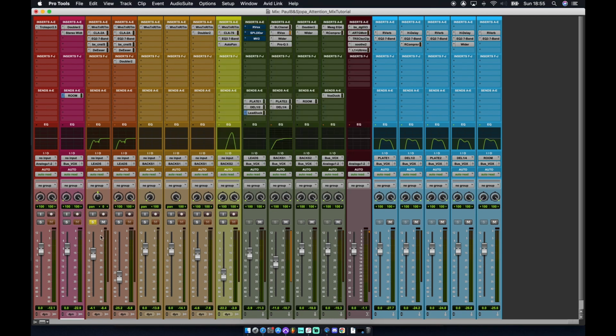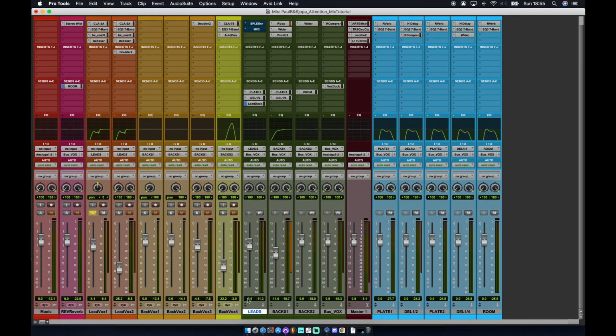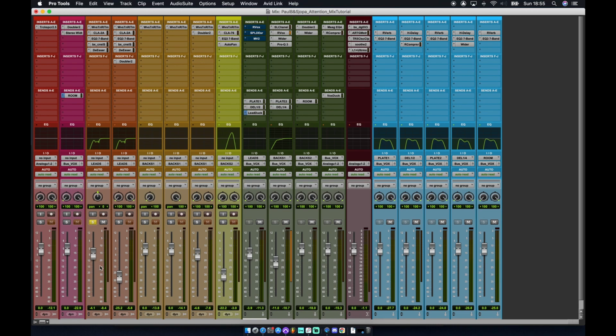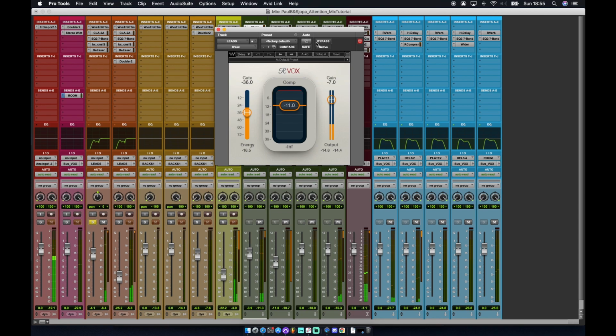And then all these lead channels are basically going into this channel here called leads. So all these lead vocals are coming here. And then what I'm doing there is applying a little bit of compression. I'm also gating so that I can take out a little bit of the background noise that might be embedded on the vocals, whether it was background noise during the recording, ambient noise, or headphone bleed. So I'm taking all of those out.